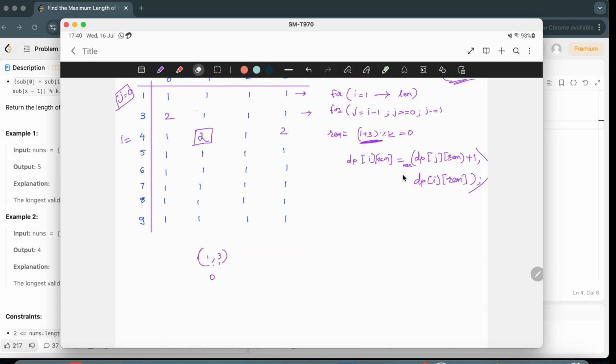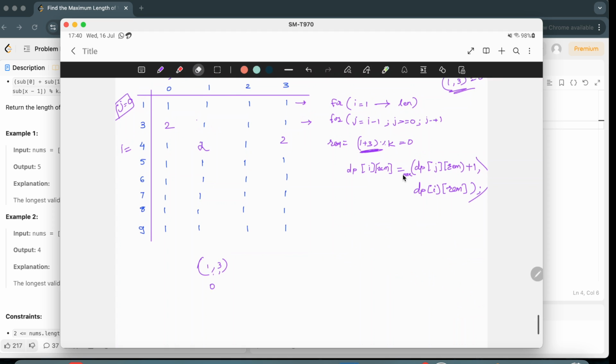Okay, so now for 4 we are done. So two states got updated. It was like 1 is the remainder that we are getting with 1.